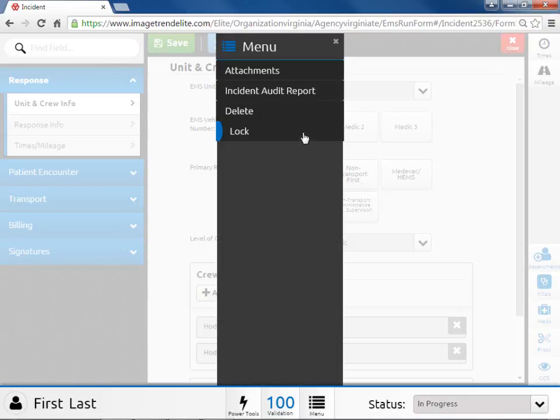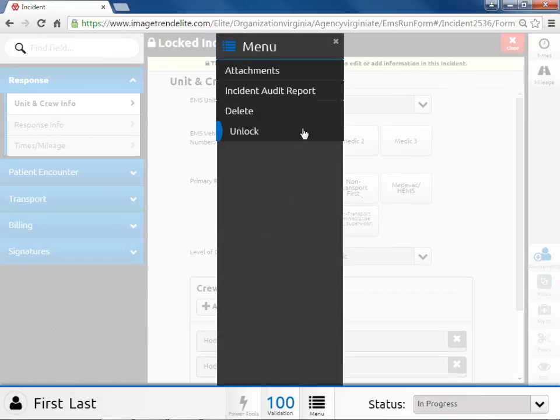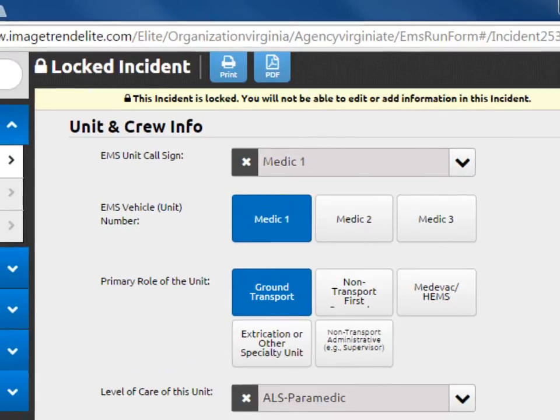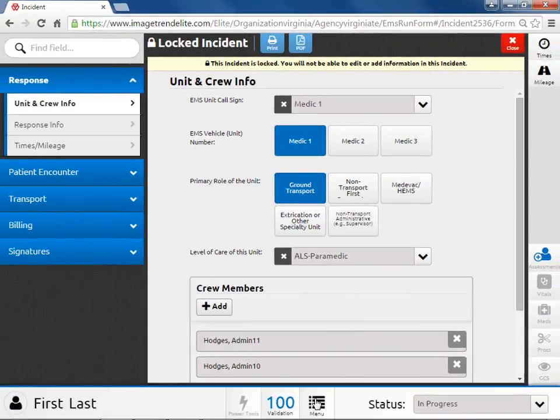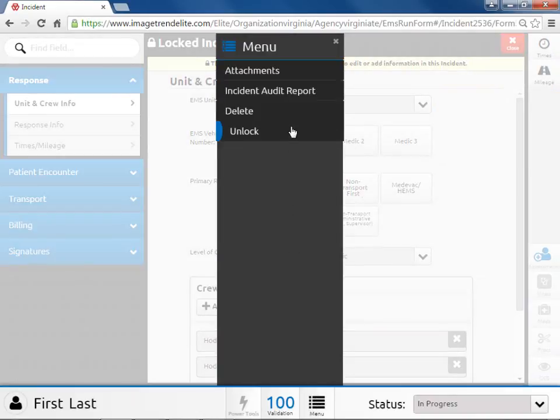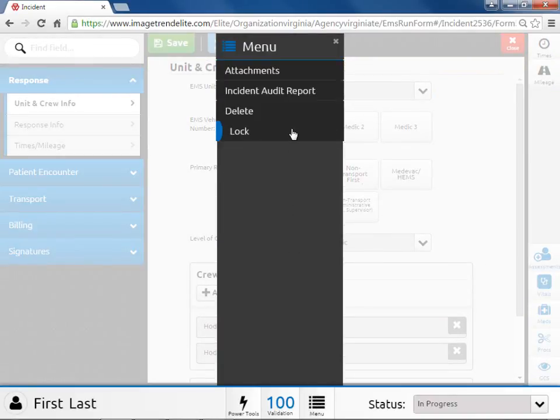The lock option allows you to lock a record. I'll lock this one so that you can see what a locked record looks like. If you are viewing a locked record and you have access, you can unlock the record from here as well. I'll leave this record unlocked so that we can continue.